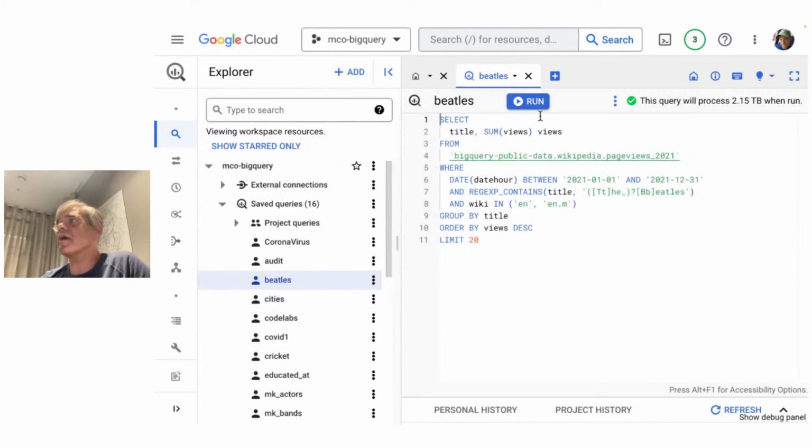So this is an example of that. I'm going to show you a query. BigQuery supports standard SQL syntax. And so I'm going to show you a query that interrogates this page views table and looks for any articles that have a title, the Beatles, where the T can be capital or lowercase, and the B in Beatles can be upper or lowercase.